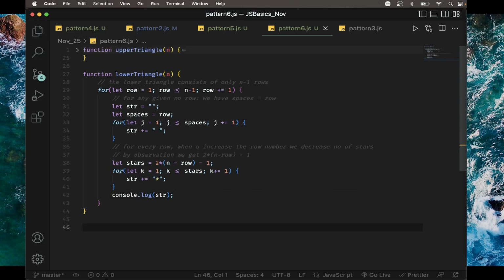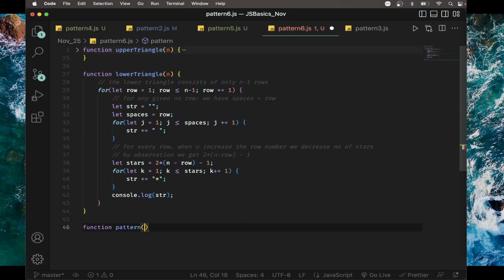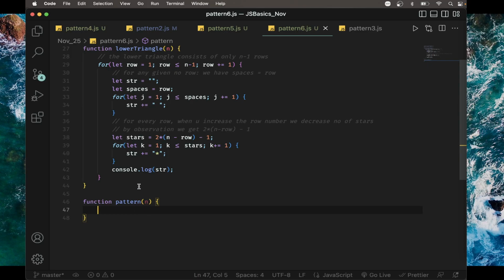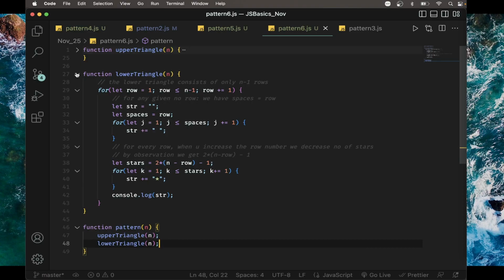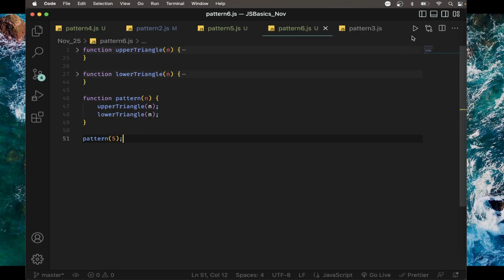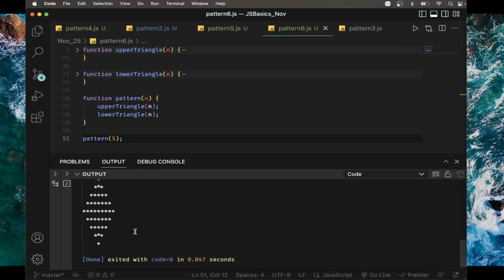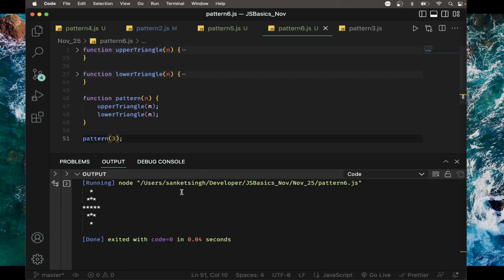Now let's write a function pattern. That is the sixth pattern that we have to print. It will take a value of n. Then inside this function, I can first call the upper triangle function, because in a function you can also call another function. I will first call the upper triangle, and then I will call the lower triangle, and that's it. Let's collapse the lower triangle function. If I want to print the pattern for n equals 5, let's say, and if you run it, you can see how easily we got this pattern. Let's say for n equals 3, we are getting this pattern.